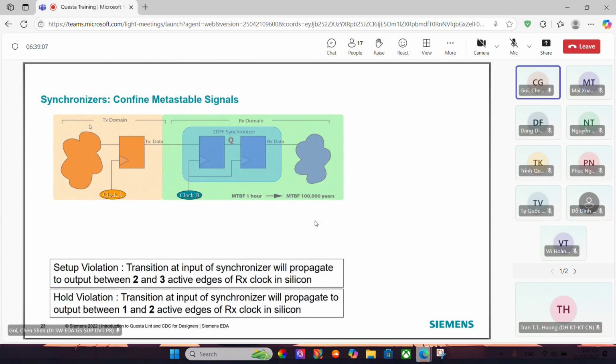So what we can understand right now is that when we have clock domain crossing in our design, we cannot fully trust the result from our simulation to reflect how silicon behaves, because there is clearly a mismatch between simulation and silicon. So designers, of course, know about this metastability, and we know that we cannot avoid it, but we can try to reduce the effect. So that's why we use synchronizers to confine the metastability signals.